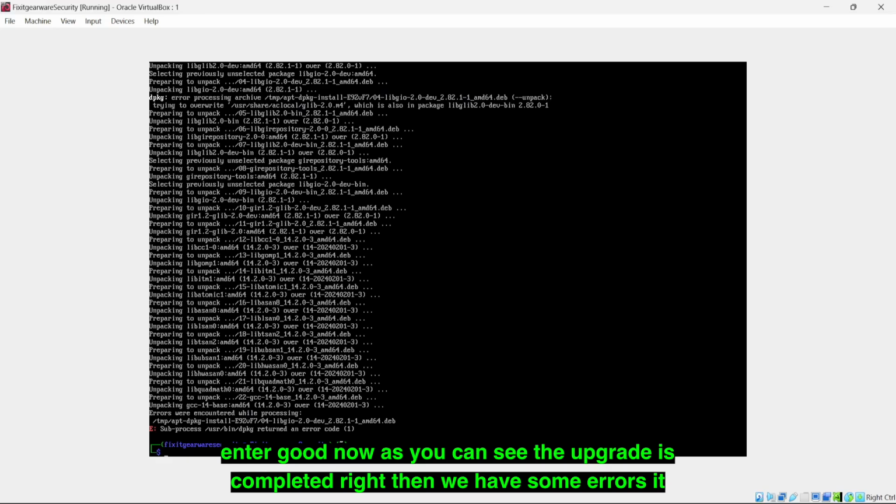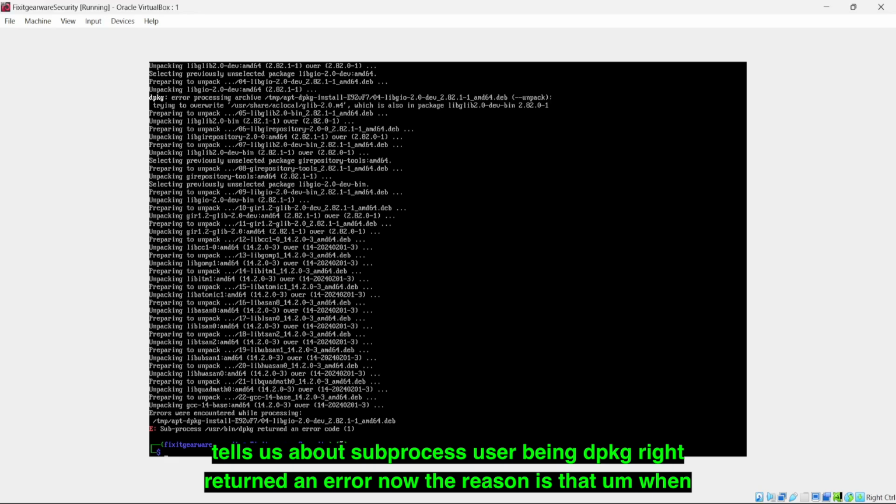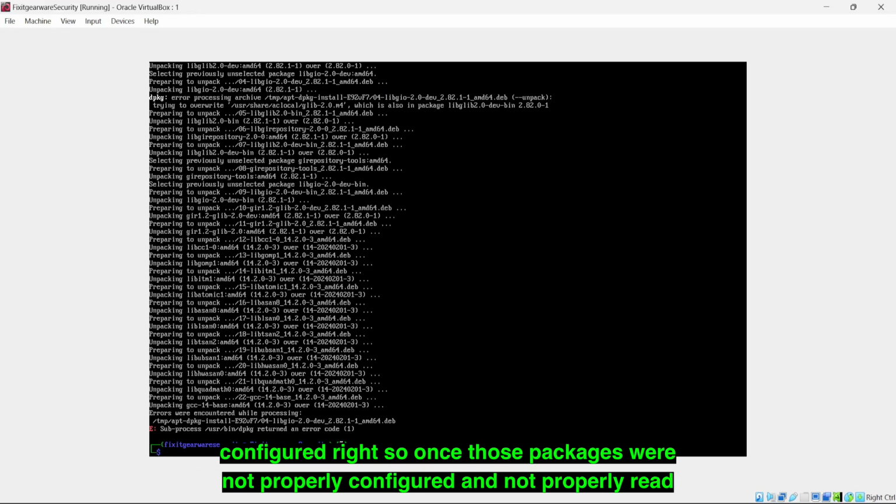Good. Now, as you can see, the upgrade is completed, right? Then we have some errors. It tells us about the subprocess user being dpkg returned an error. Now, the reason is that when this upgrade was going on, some Debian packages were unpacked but were not properly configured, right?